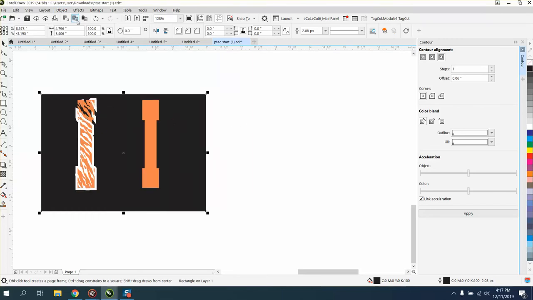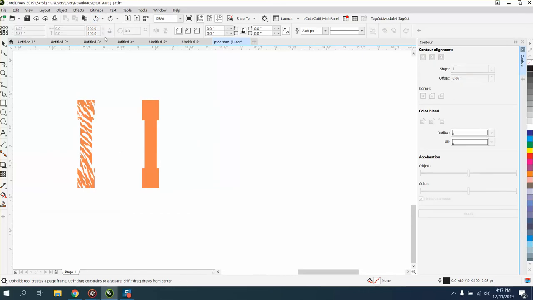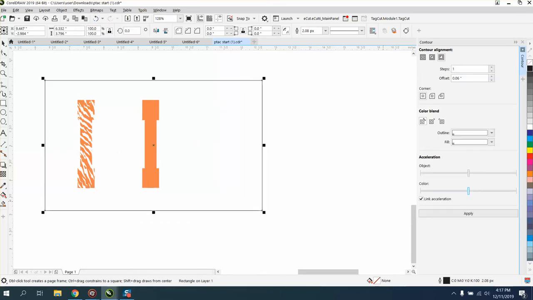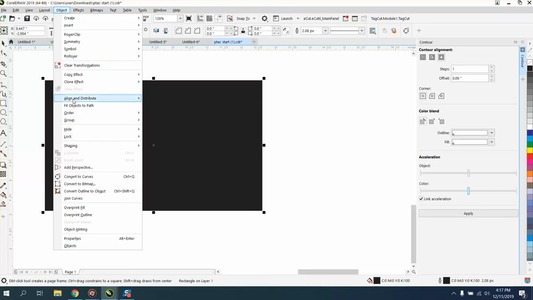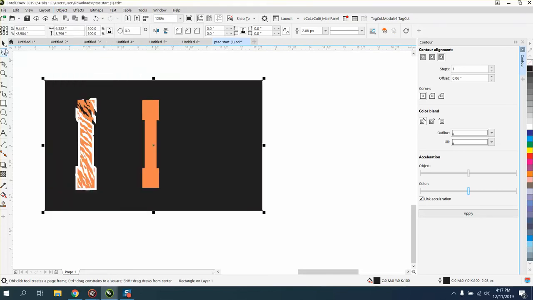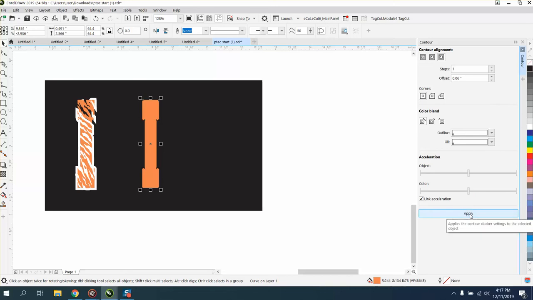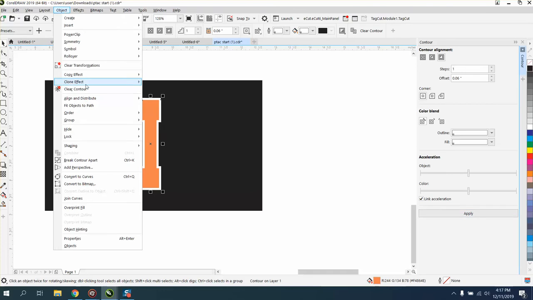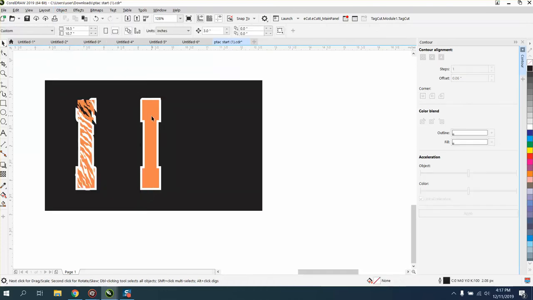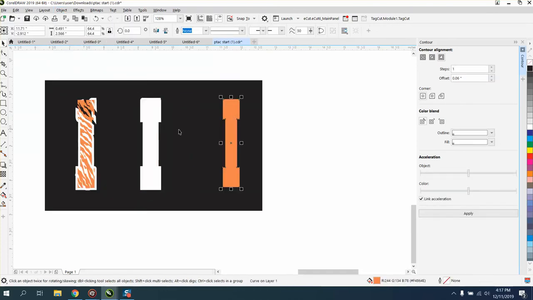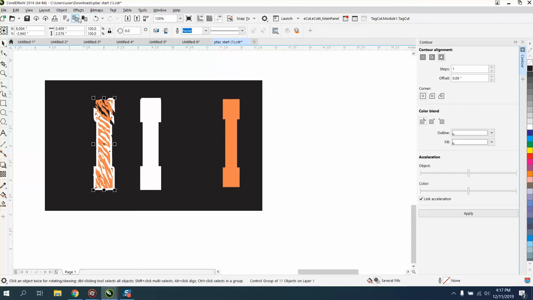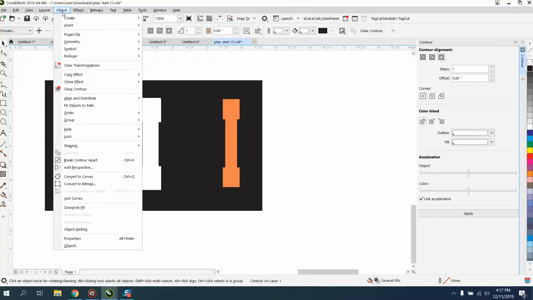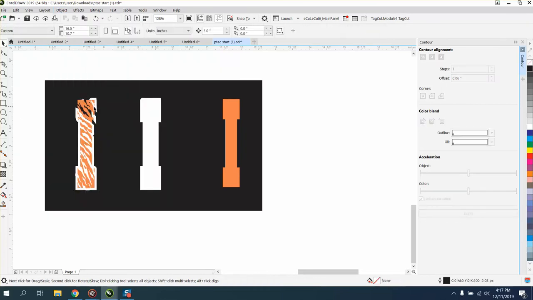It's not doing a good job. So let's back up here. Let's go ahead and put the black background there so we can see it. But let's take this item and contour that 0.06 in white. Now let's go to Object and break contour apart. Let's take the orange out. Well, I really messed up. Let me back up here, go to break that contour apart and just get the orange.